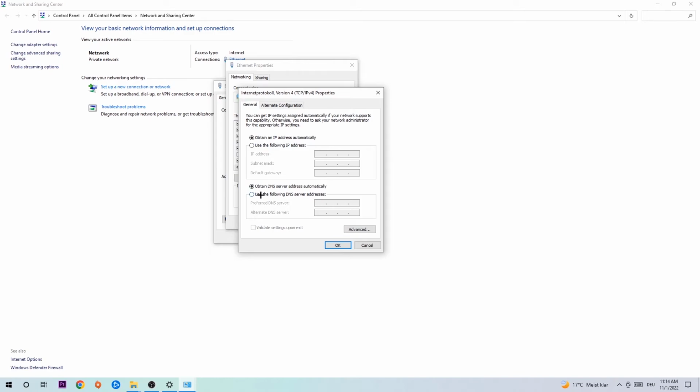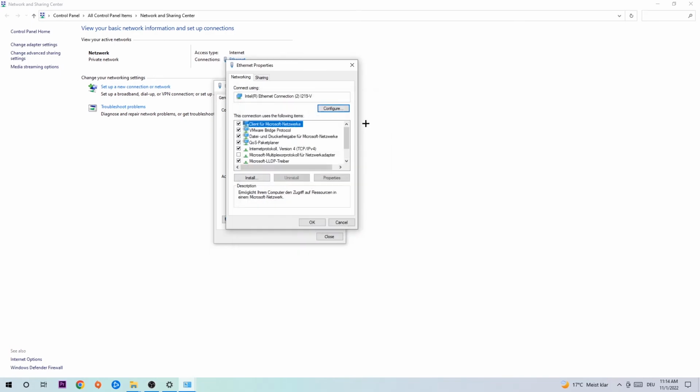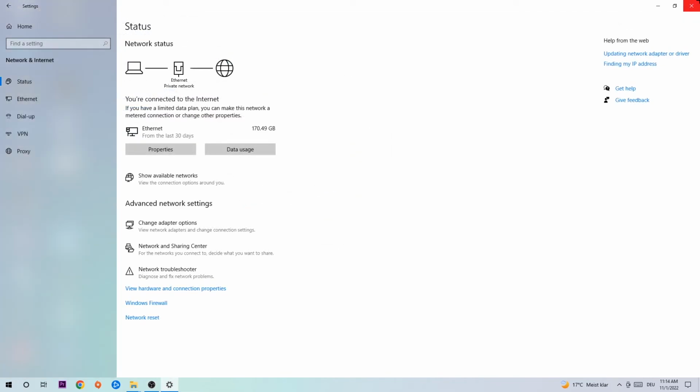Enable use the following DNS server addresses, and now you need to Google them. So first of all, you just go to Google and Google your DNS server address for Google, so you preferred and alternate DNS server address, and just type it in, 8.8.8.8 at the top, and 8.8.4.4 at the bottom, and hit OK and apply. This will probably fix your issue.